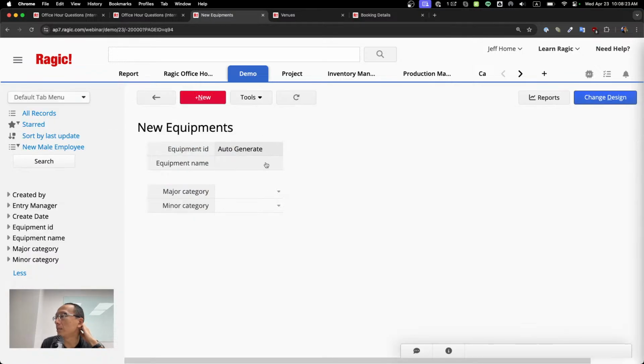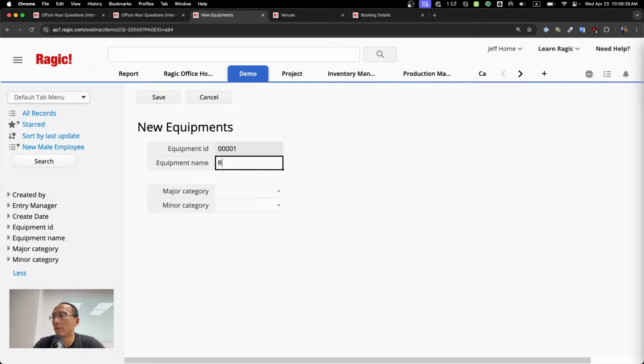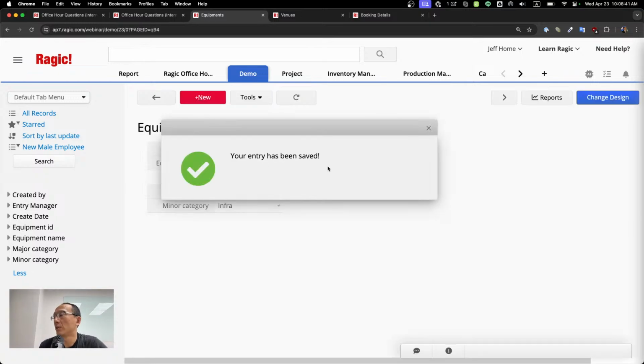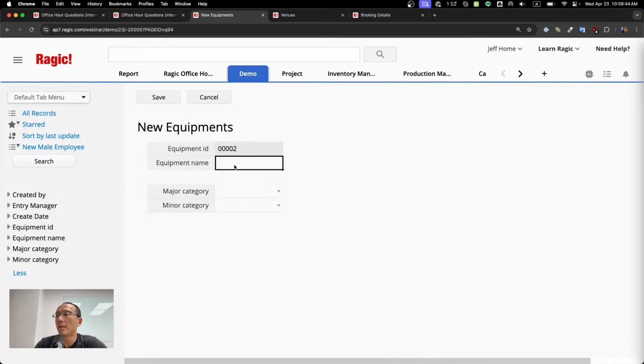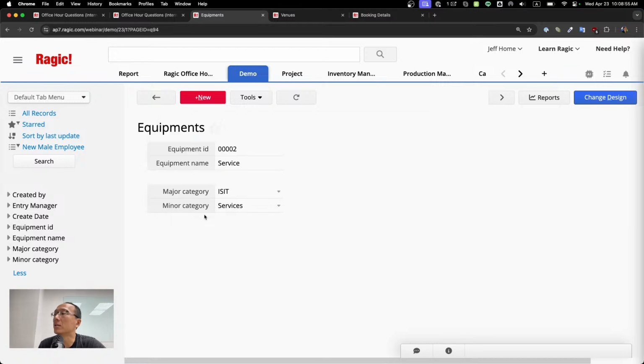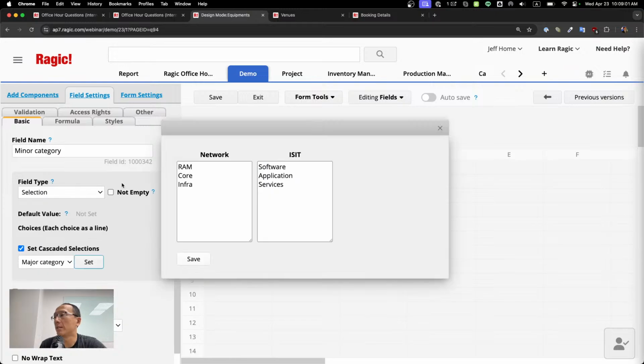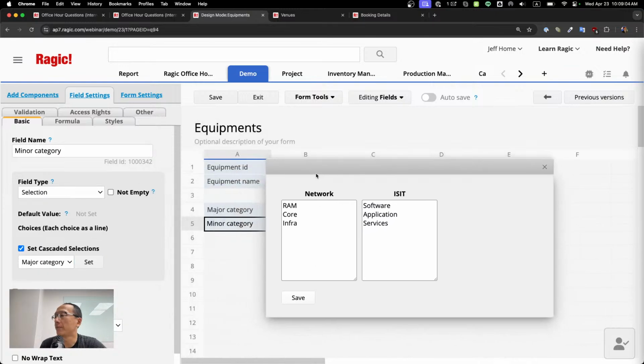So when you're actually using the sheet, like you're adding a router, you will be able to select network, and you will be able to select the options that are under network, like maybe something infra. So when you're adding equipment, you'll be able to use these as major categories and minor categories to have multiple hierarchies of your category fields. Okay, so basically you could use cascaded selection fields for this.